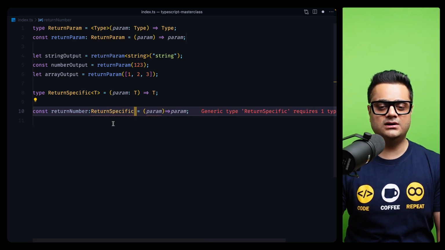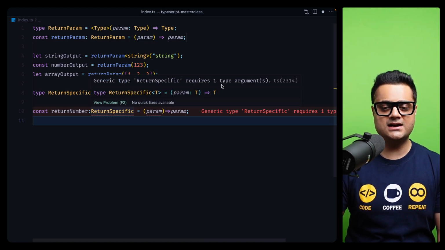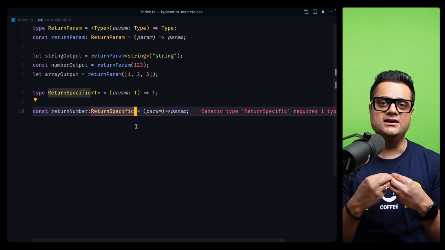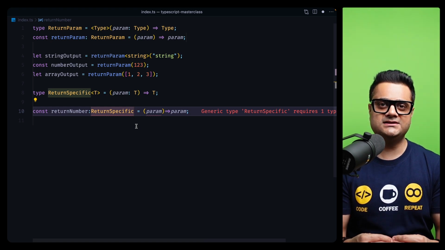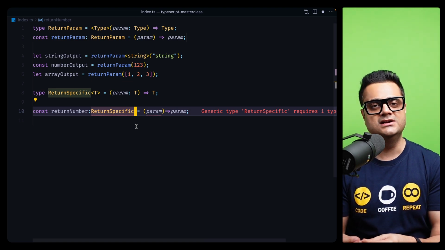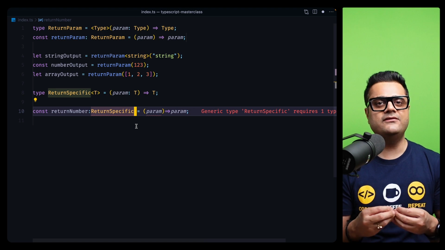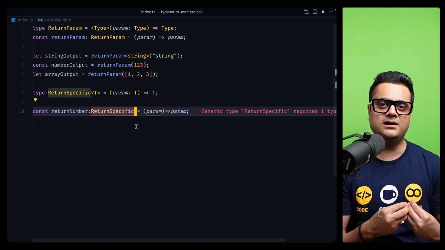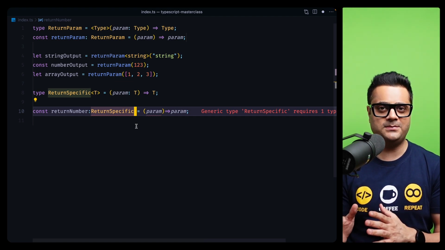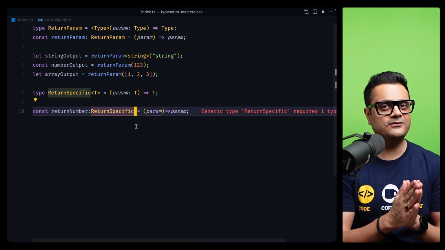You see, it just does not work. TypeScript is complaining over here. TypeScript says that generic type return specific requires one type argument. So it is expecting you to declare what kind of type you would be using in order to invoke this function. Here, TypeScript is not going to do the inference for you. It expects you to write a different function for every type. So if you're writing a specific function for string, then you will have to declare the type well in advance. If it's a function for number, then you would have to declare the number type well in advance. Even though the signature of the function remains the same, where you take in a parameter and you return a parameter, TypeScript now forces the developers to write different or separate functions for each of the types.